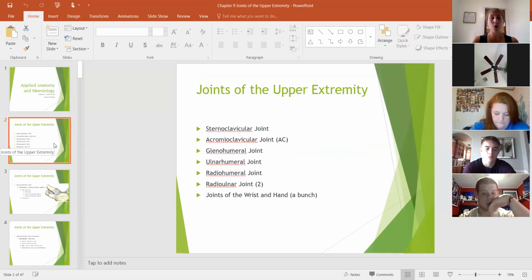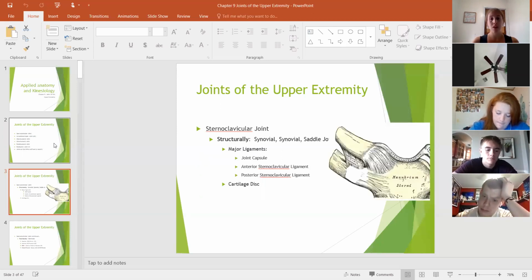All right, so here are the joints that we're going to be covering. Obviously, similar to the lower extremity, but we have a lot more going on in the joint itself of the shoulder, and we'll get into that here in a moment, but we'll also unpack some different joints and what can happen in that area.